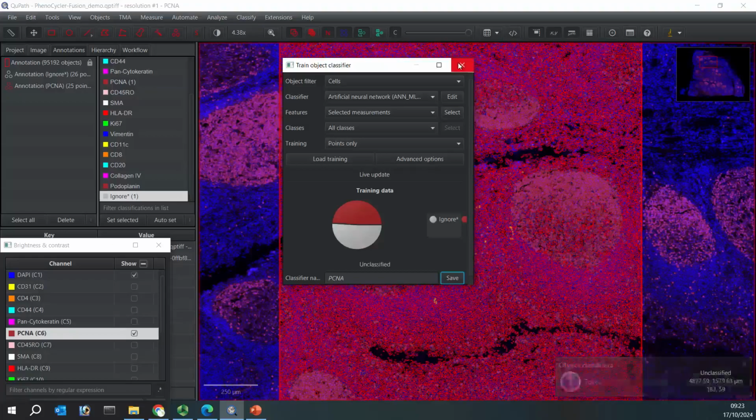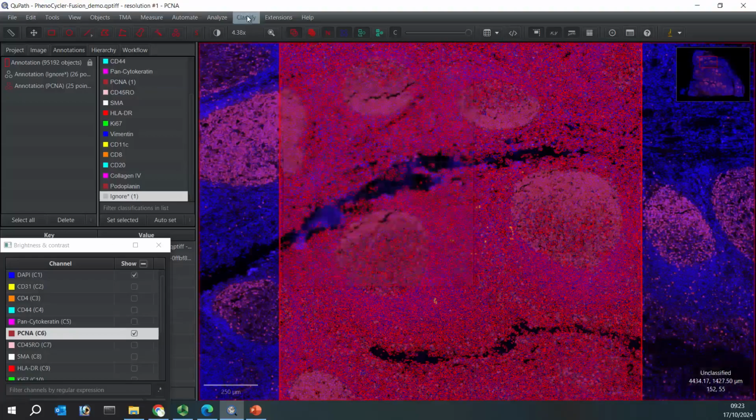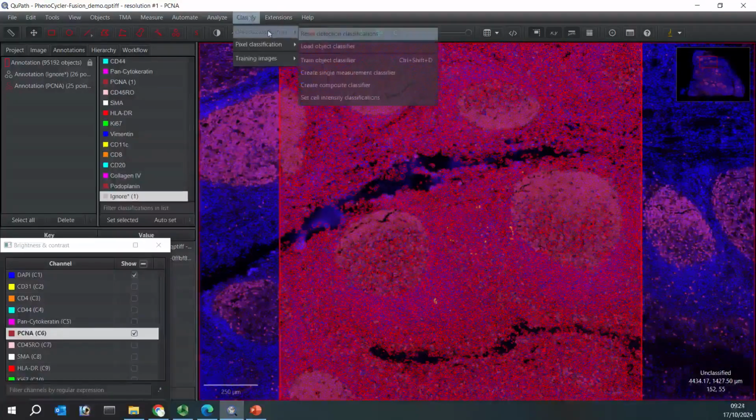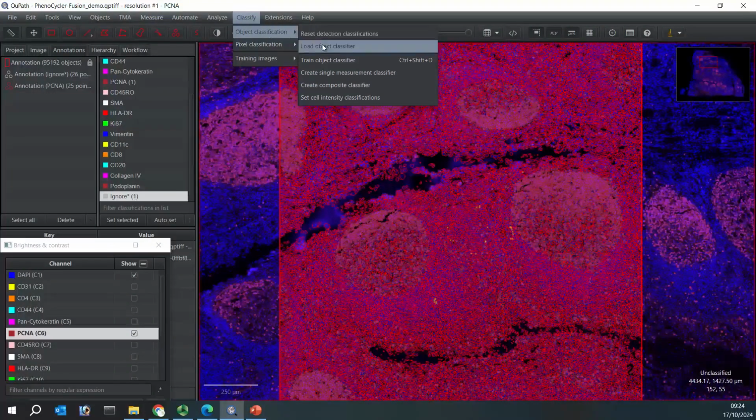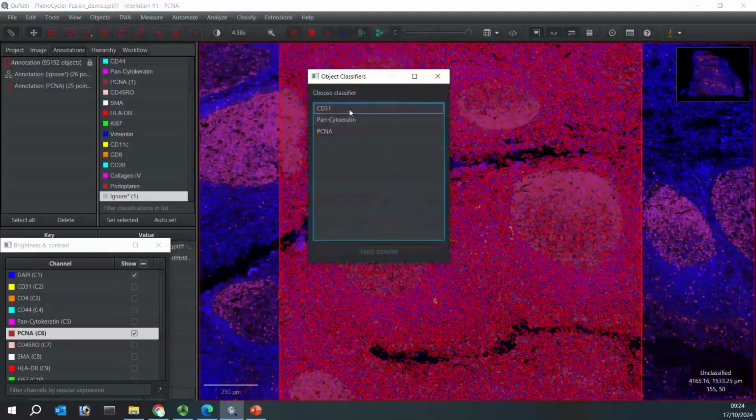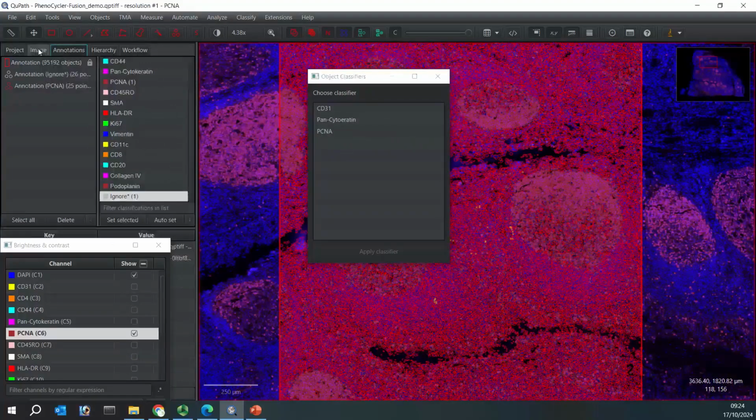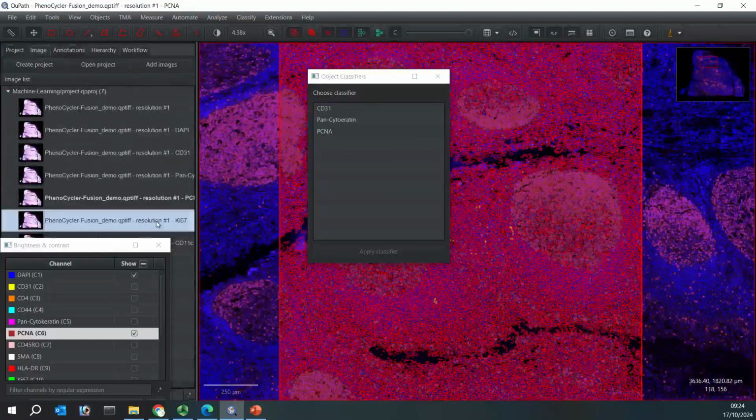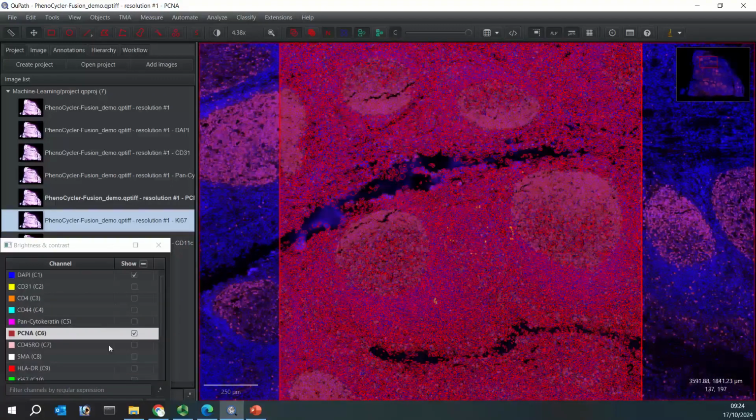Okay, we did 3. You can check if you go to Classify, Object classification, Load object classifier. You can see now we have the CD31, pan-cytokeratin, PCNA. Because we selected 5 channels here, now we can do the Ki67. So let's switch on Ki67 expression.